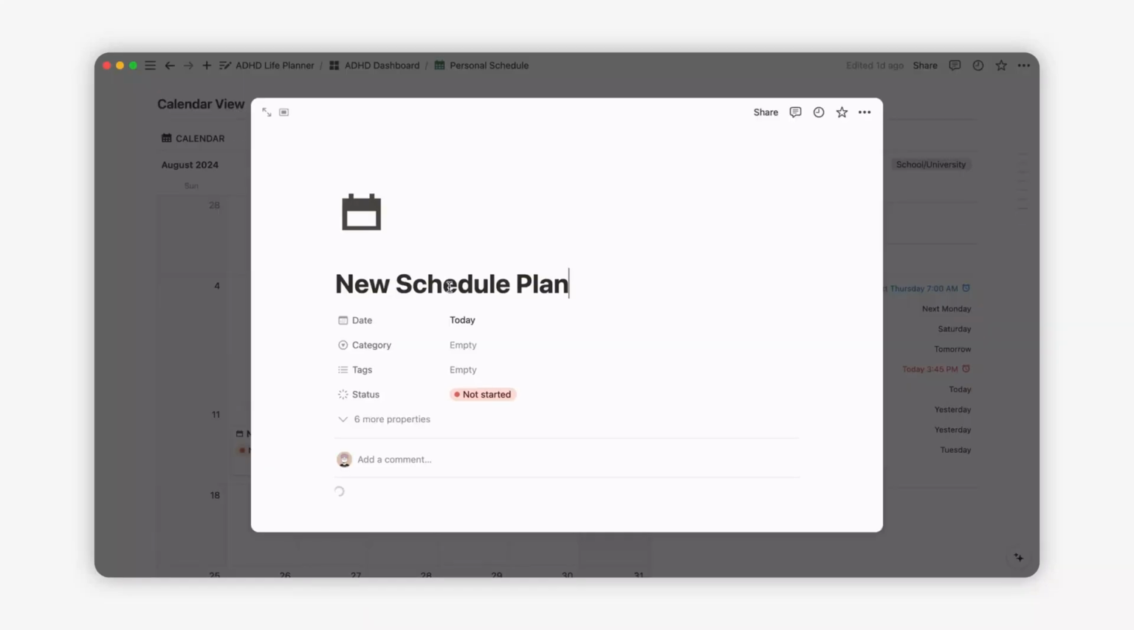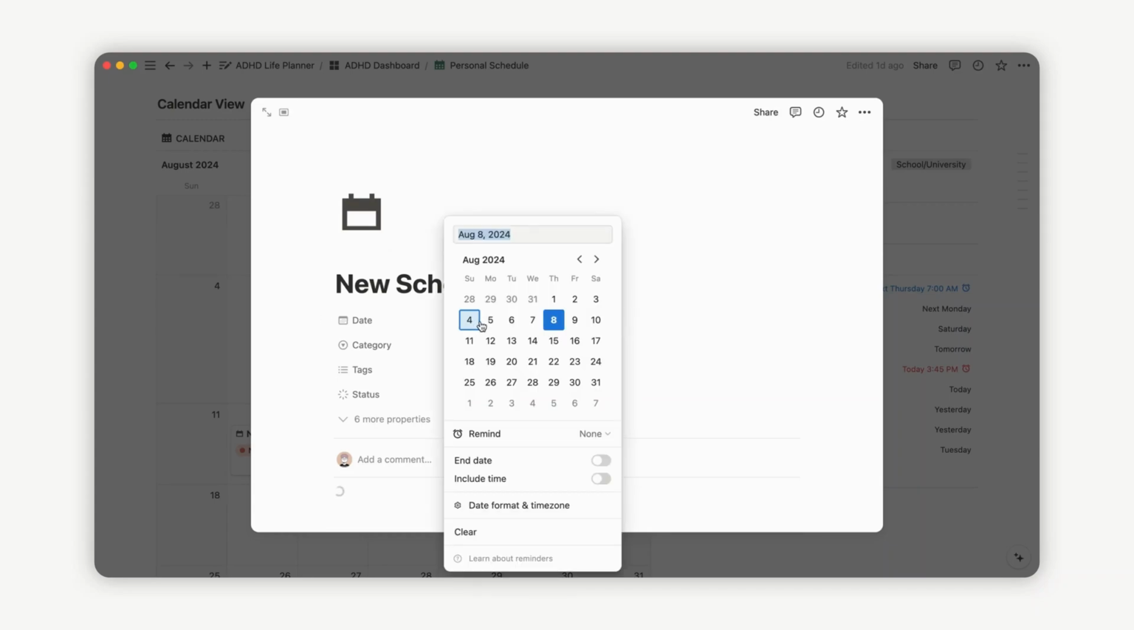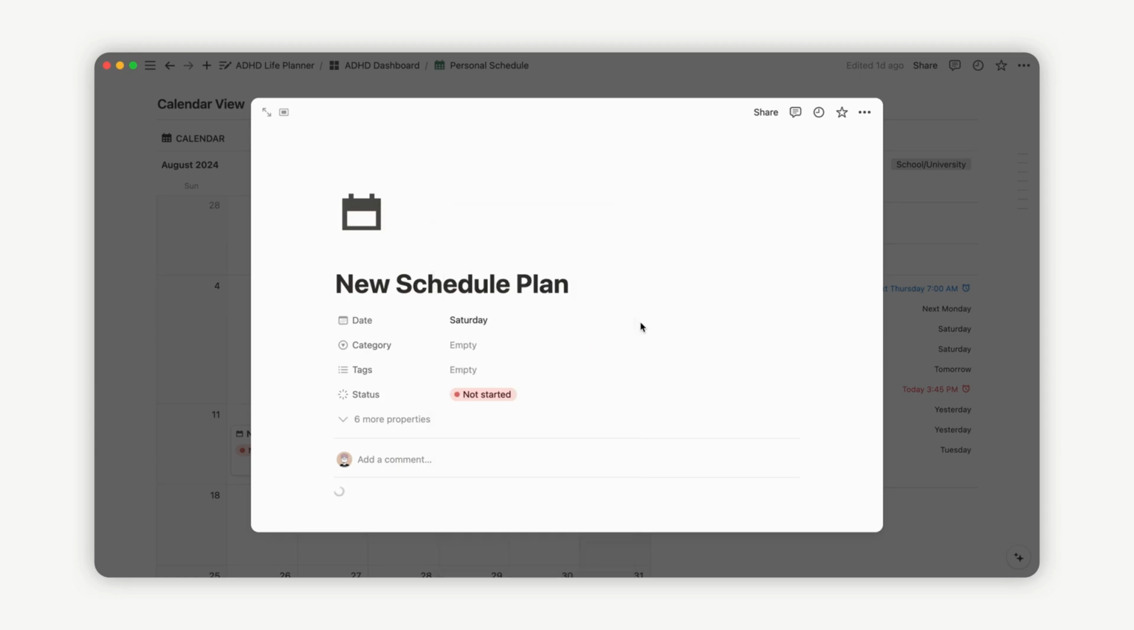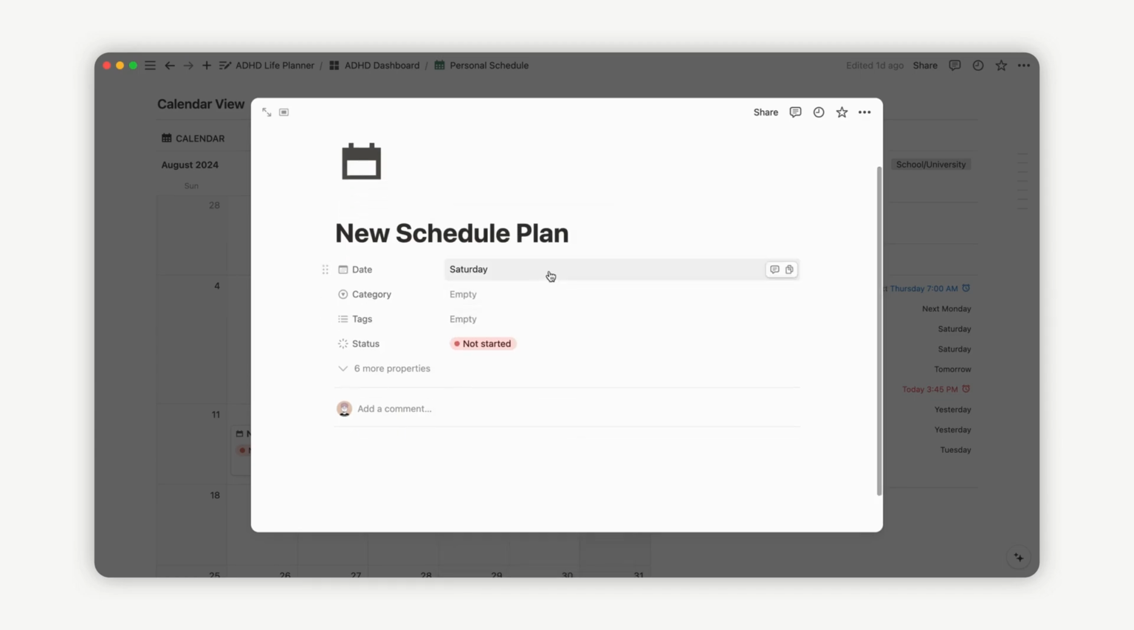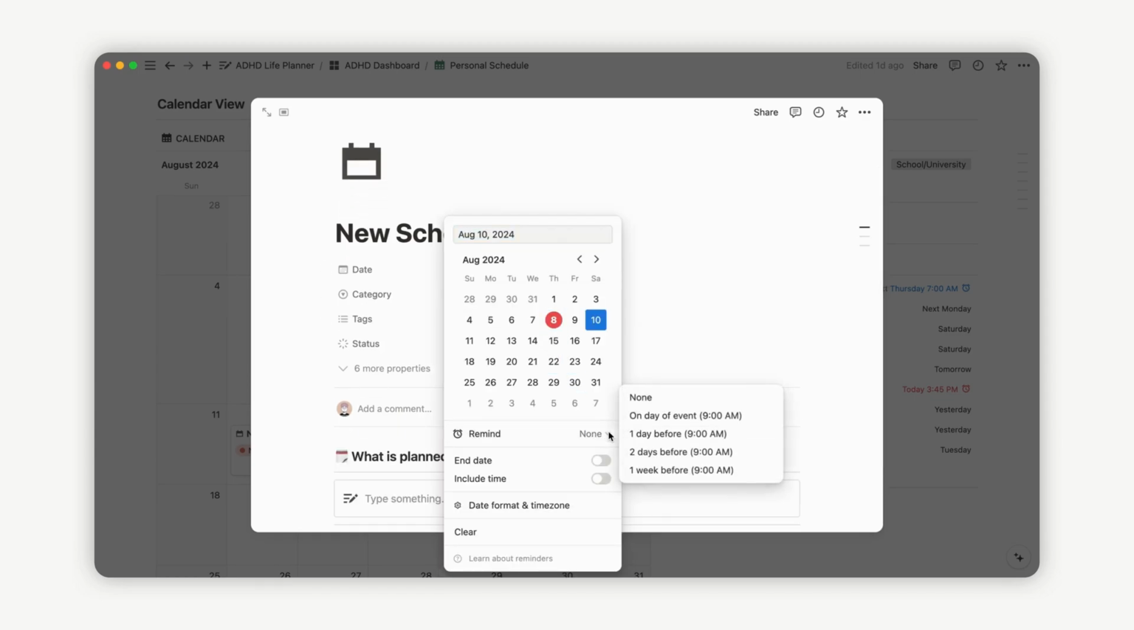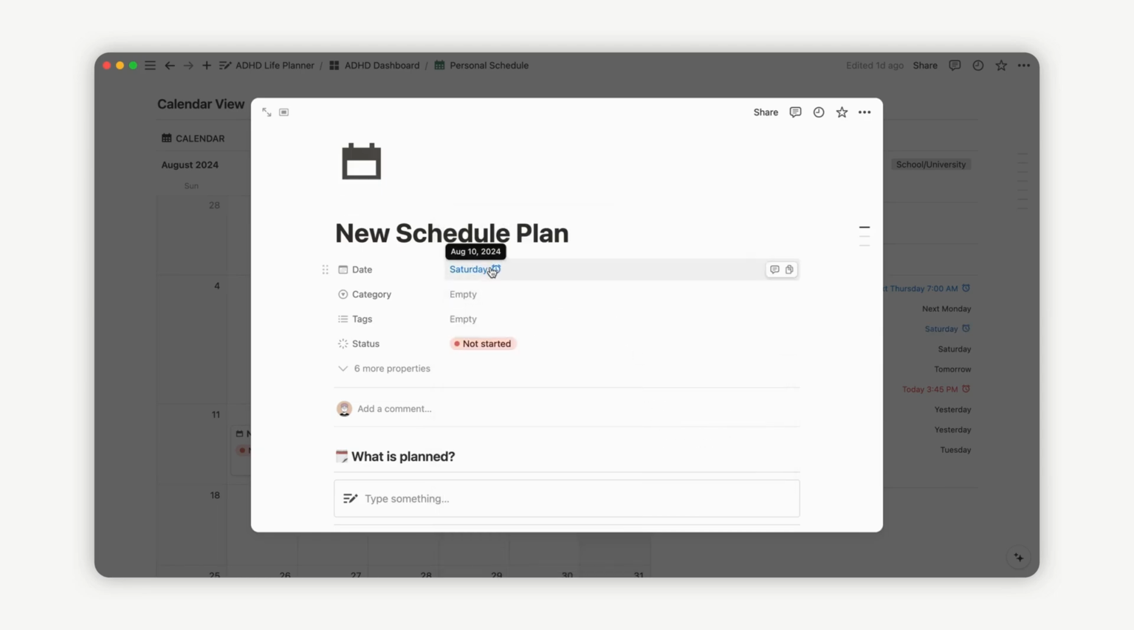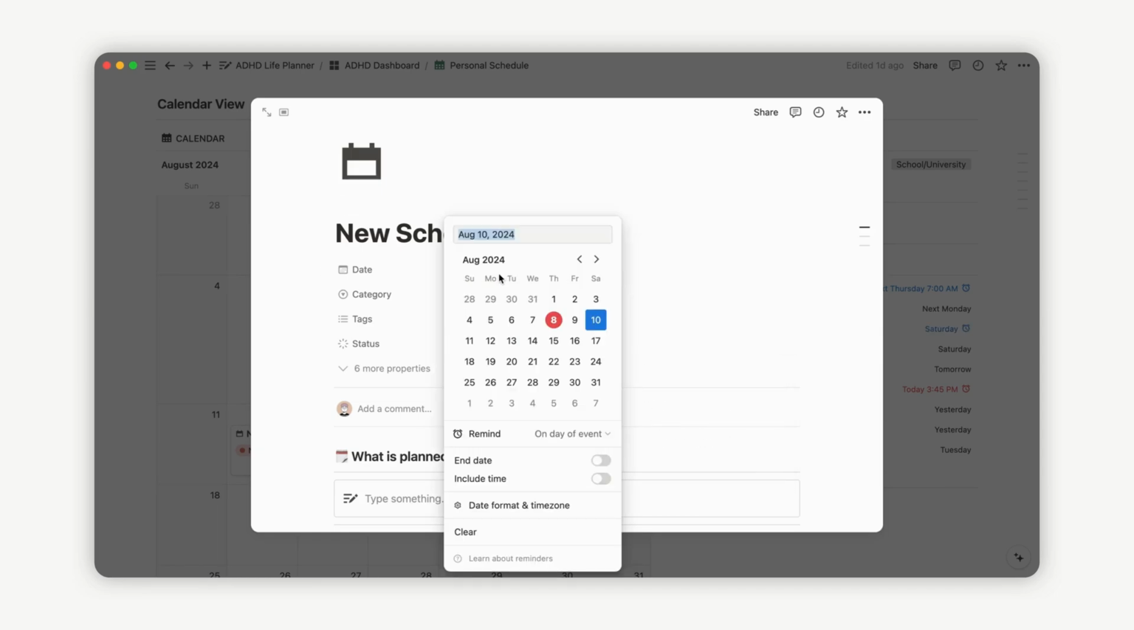Give your plan a name, and the date will be automatically updated based on where you create the plan from in the calendar view. Click on the reminder property to set a reminder for your plan. This will notify you to ensure that you don't forget about it. If your plan is an appointment, you can also add an end date and time. If you're unable to schedule your plan right now, you can clear the date.